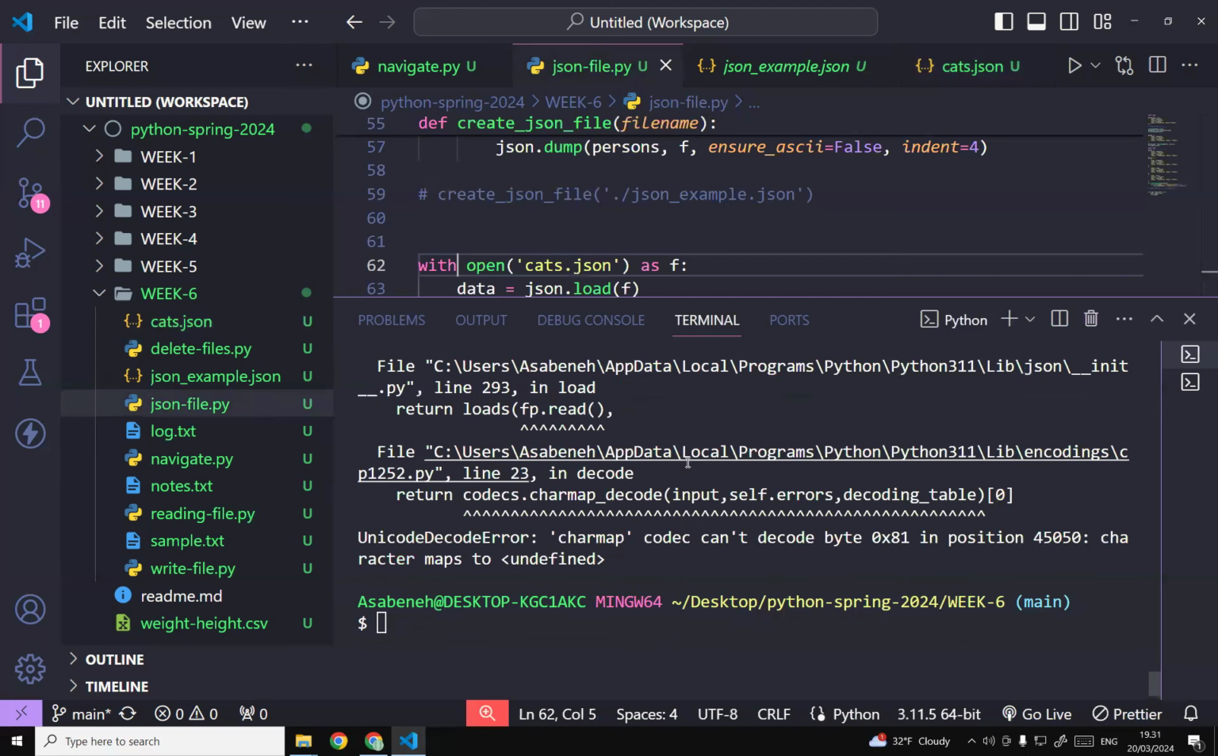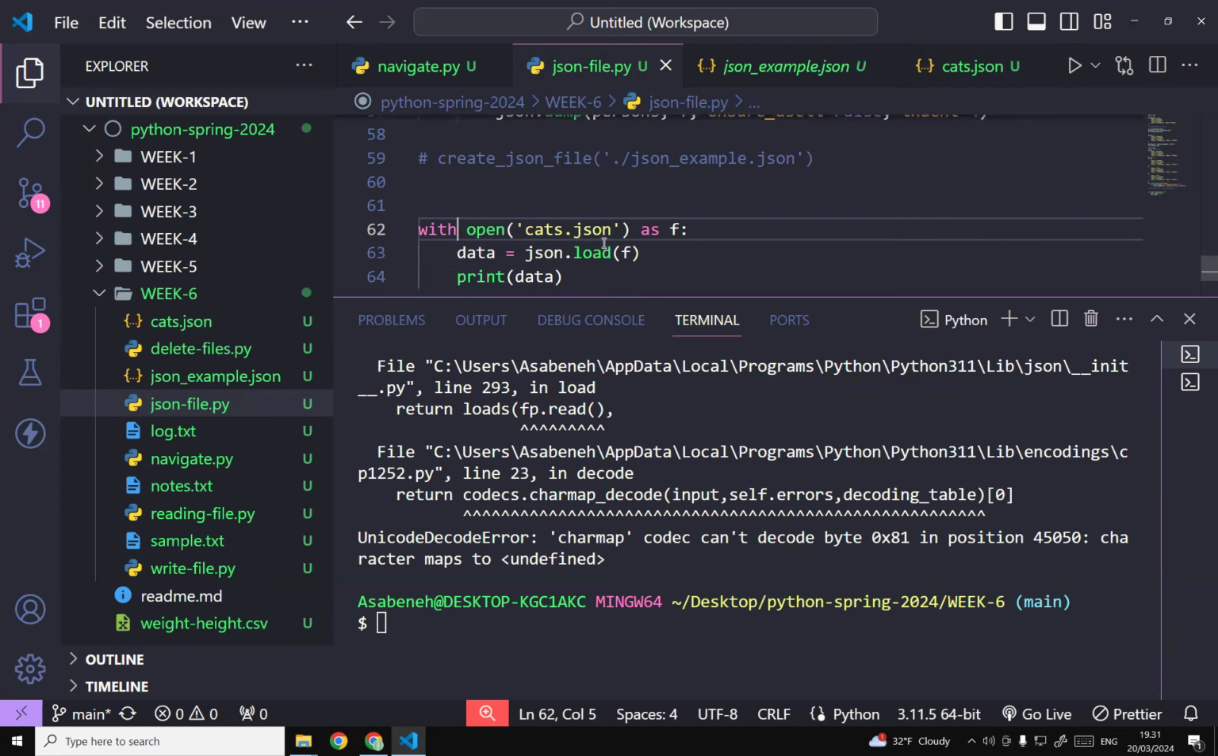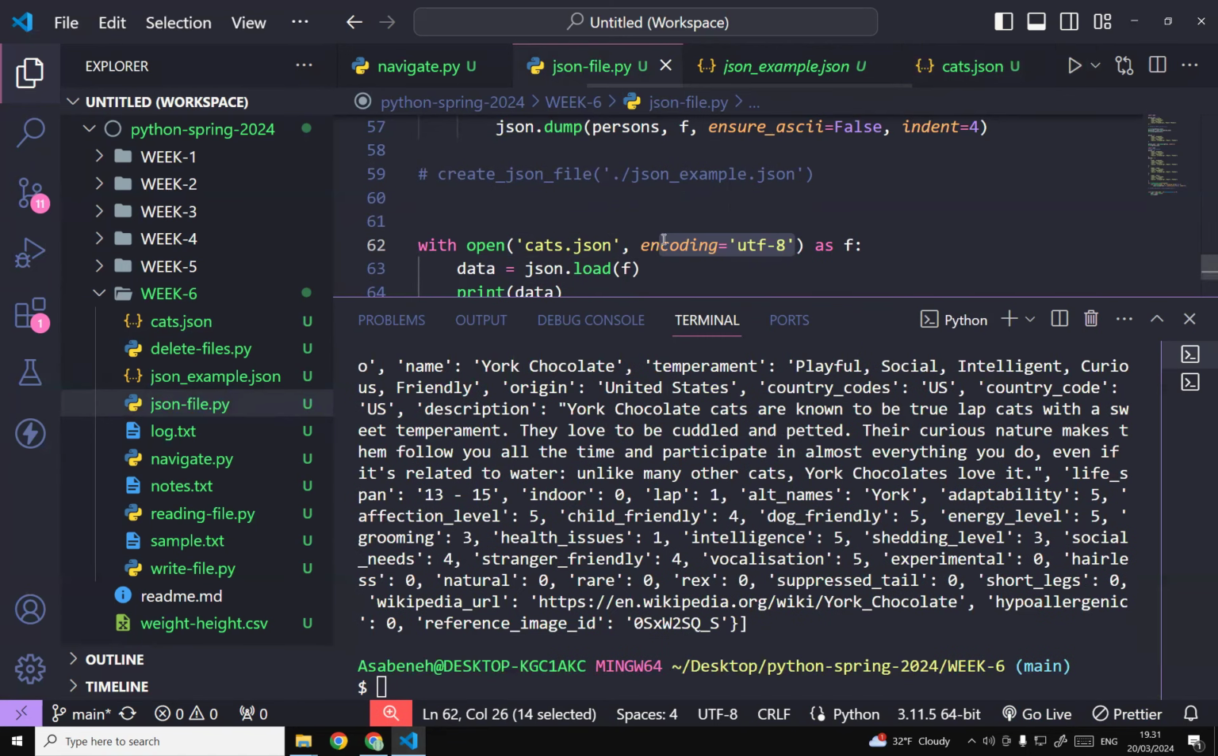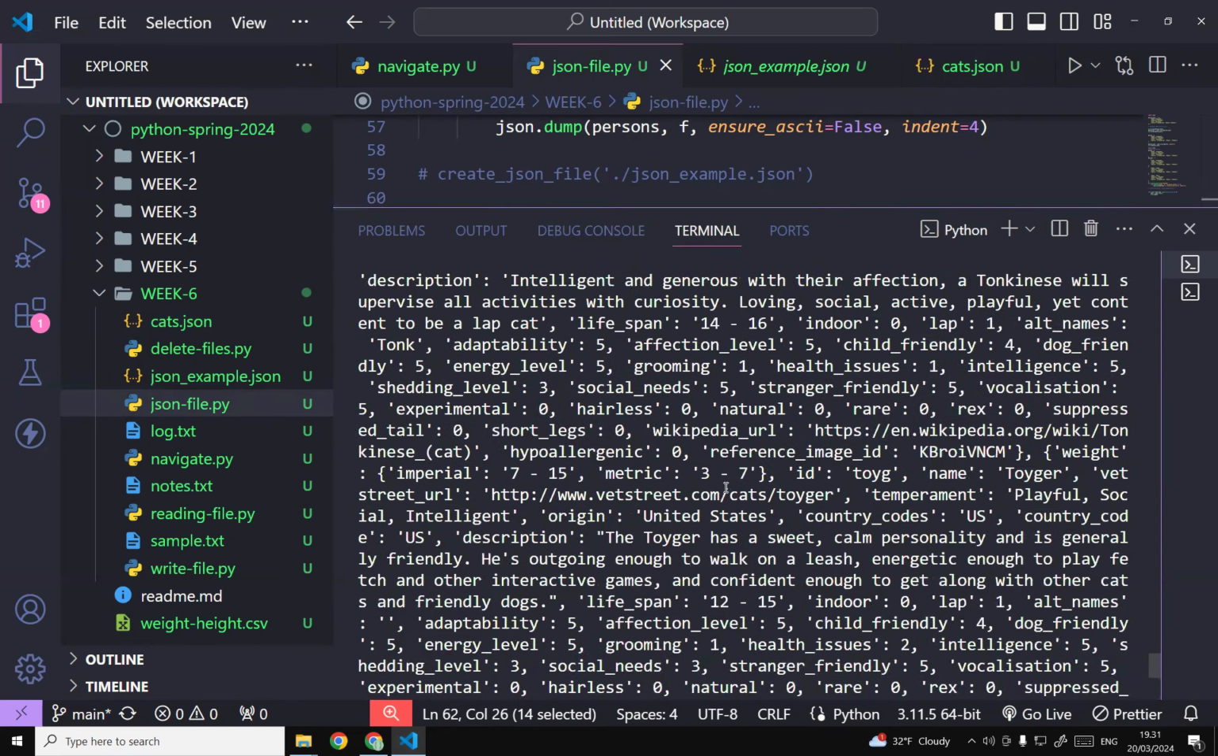This is not a big problem. Unicode, yes. So I have removed this encoding. There were ASCII characters, so it should be encoded. Now we have managed to load the data.